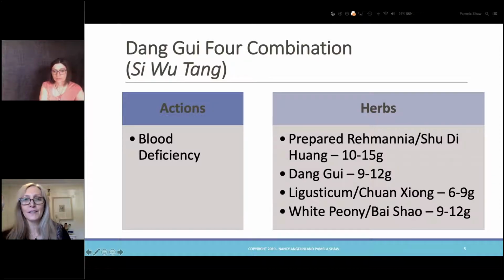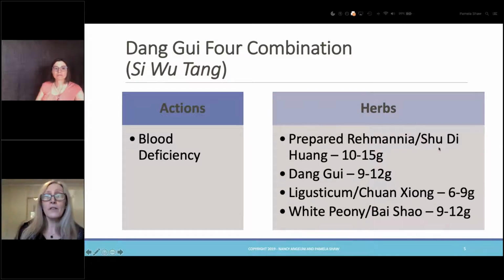I know sometimes it's inconvenient to have tangs, like you have to bring them to work, or mix them up and put them in the fridge, and sometimes the compliance on tangs is low. It's not the highest compliance, but oh man, I think they really work. So Danggui Siwu Tang as a tang is primo, so beautiful. It's the mother formula for blood deficiency patterns.